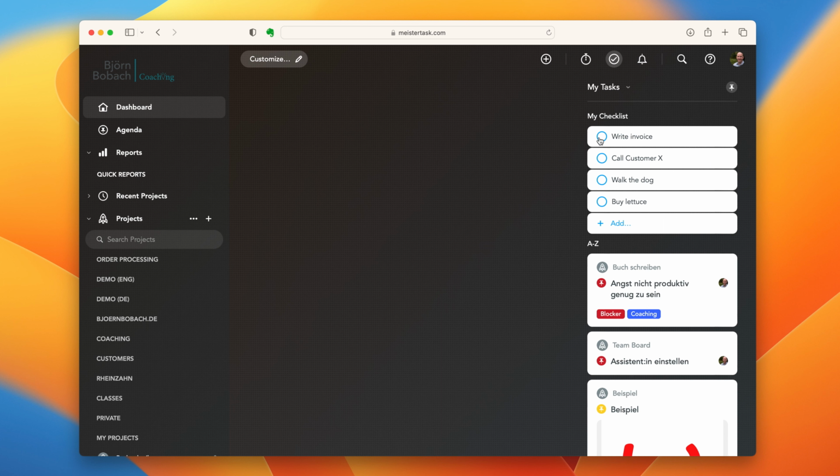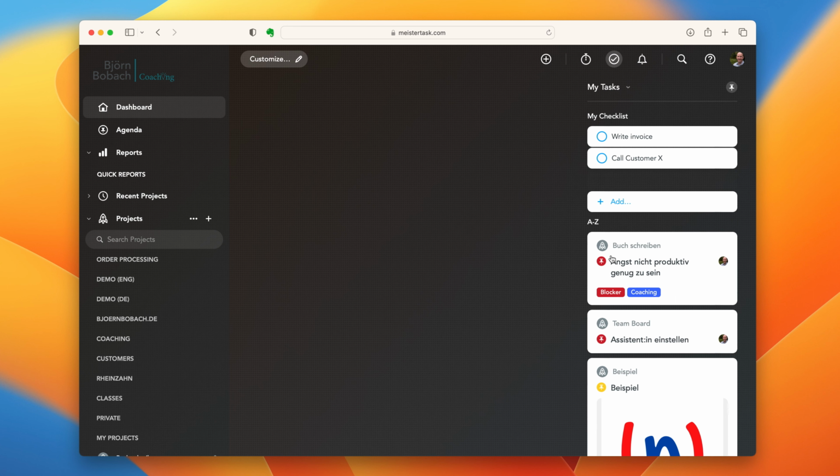So once you have something done here, you can just check it off, and you see that it will fade, and it will just disappear from this list. It takes some time, but you see it will fade and disappear. You cannot restore this, so once something is checked off in this list, it will be gone.